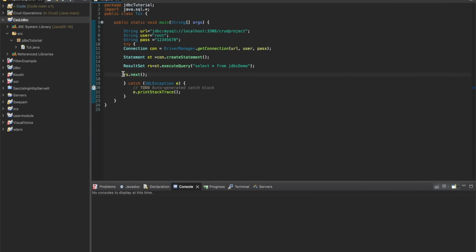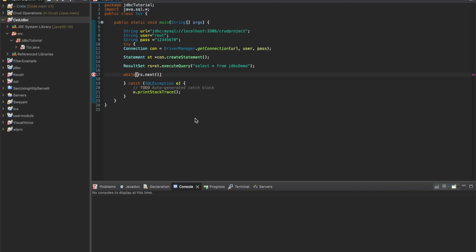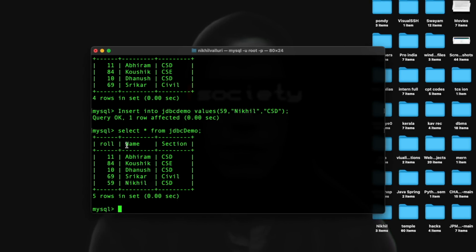For this, let's put it in a while loop, as we're going to iterate throughout the table and print all of this. Let's open the while loop. Inside the while loop, let's create all the variables that we're going to print: an int and two strings.